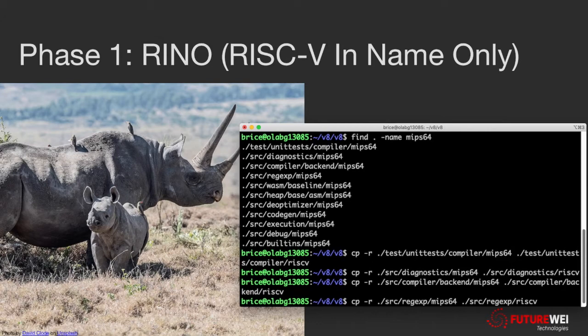It may sound a bit silly, but what we literally did is find all the places where the MIPS backend code is. It's actually neatly organized in MIPS64 directories, and we just copied over all the files to the RISC-V directory and changed the name to RISC-V. So essentially, we got a working backend in the sense that it's actually generating MIPS64 code, but the workflow all looks like it's targeting a new backend. So that's the starting point.